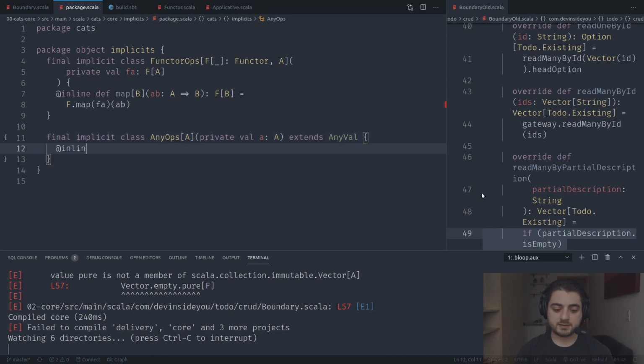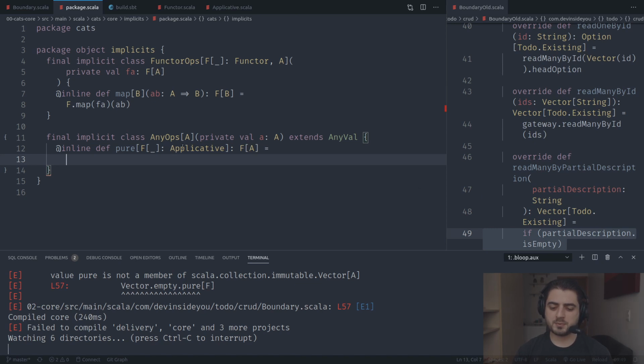Okay, so we're going to add an inline def pure F, assuming that it has an applicative. Going to return F of A. And by the way, this is also probably the only one that will have this context bound on a method and not on the class. Right? So we can use the plugin again to retrieve this F, and it's going to have all the methods that are defined on the applicative. So we're going to have access to map and we're going to have access to pure. So we can just say pure A like this.